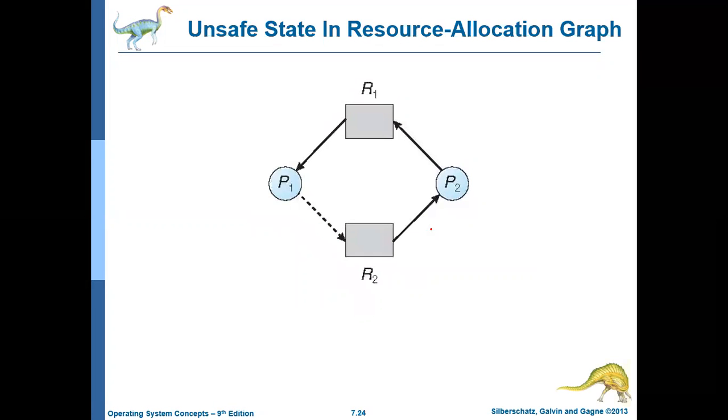Why? If it allocates, what will happen? This is an assumption, not a real allocation. If R2 is allocated to P2, then there will be a cycle in the graph. The cycle will be from R1 to P1, P1 to R2, R2 to P2, and P2 to R1. Okay. If there is a cycle in the resource allocation graph, then that is not a safe state. So this is how, using a resource allocation graph, we can avoid deadlock.